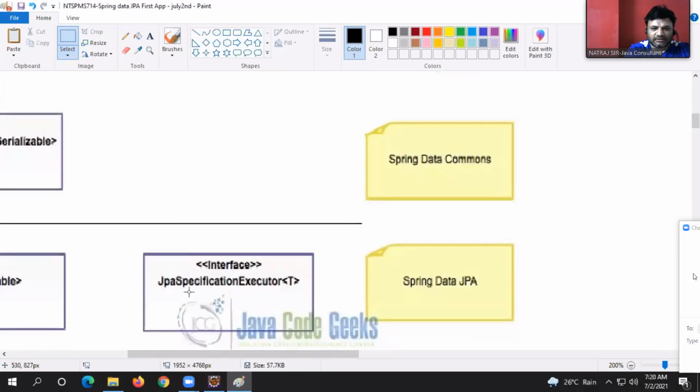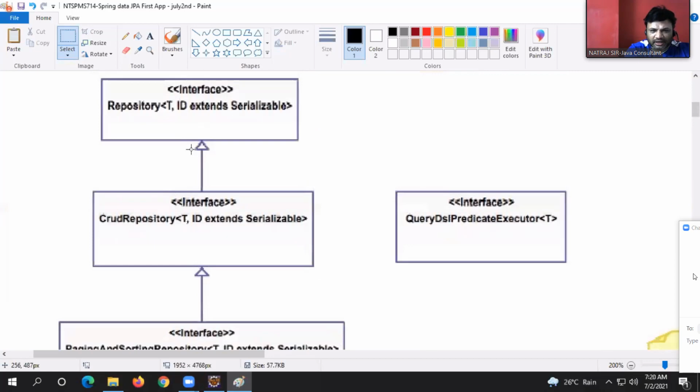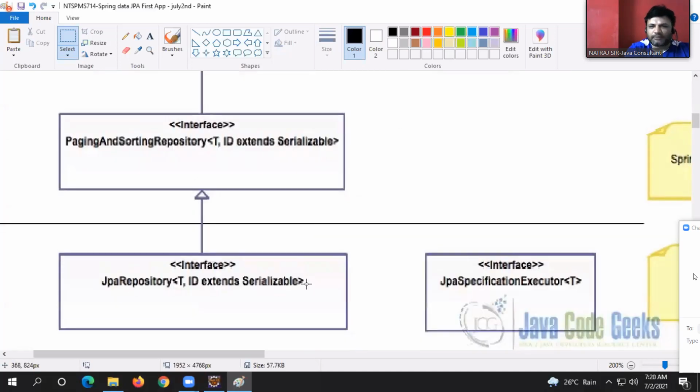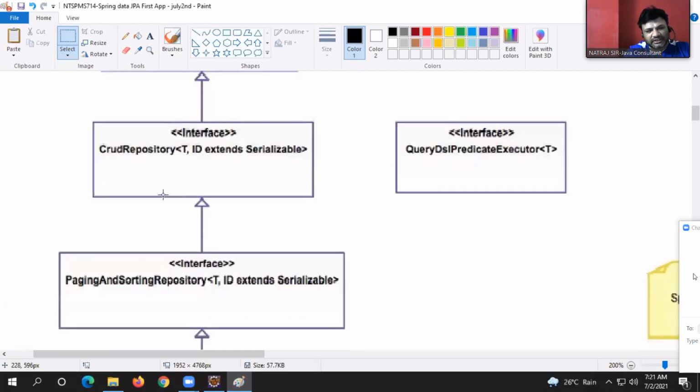Now listen, JPA specific executor, Spring Data JPA. Right now that's not important, guys. We have an empty interface, CRUD repository, paging and sorting repository, JPA repository. Here we have some extra methods related to JPA specification. These three repositories you can find in Spring Data MongoDB also. These three repositories are common, and you can see this one in Spring Data JDBC also. These three are common for Spring Data Cassandra also.